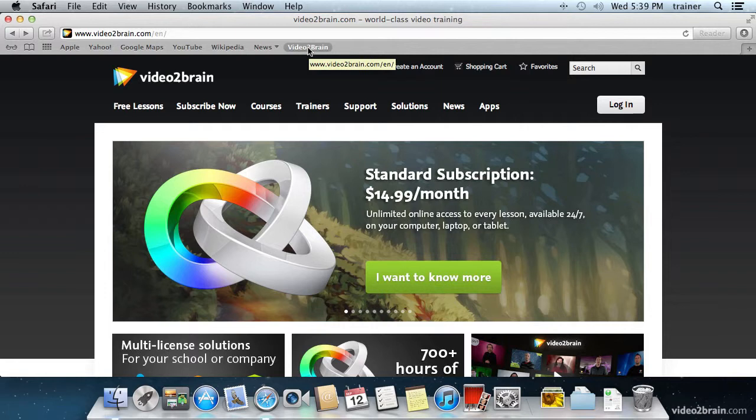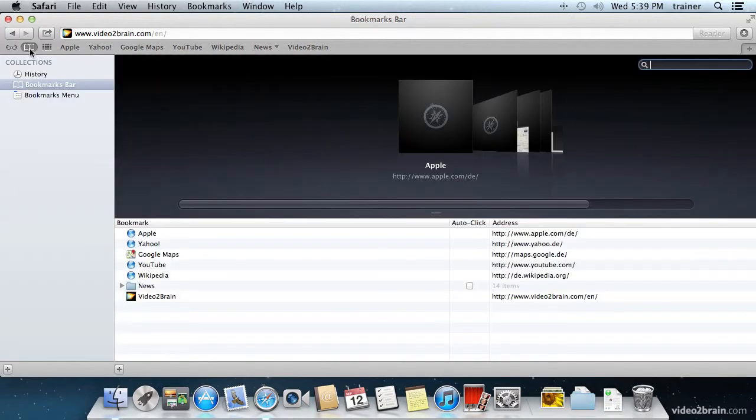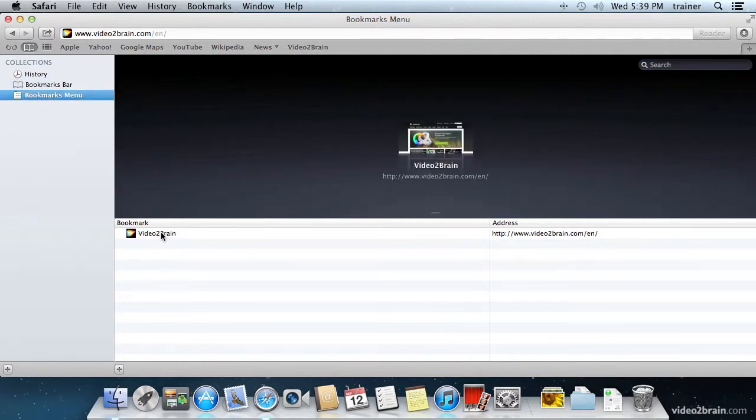In addition, you can see these bookmarks by clicking on the Bookmark button. And that will show you your history, your bookmarks bar. We can see the icon added here. The bookmarks menu, see that here. So you can access these bookmarks in a number of different ways. I'm going to close that bookmark.